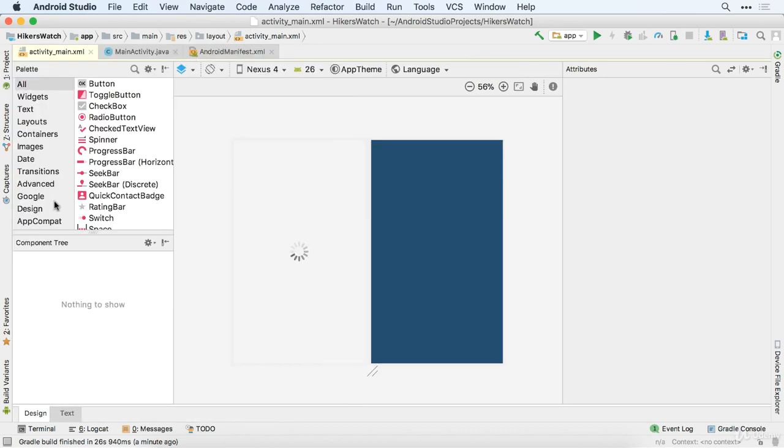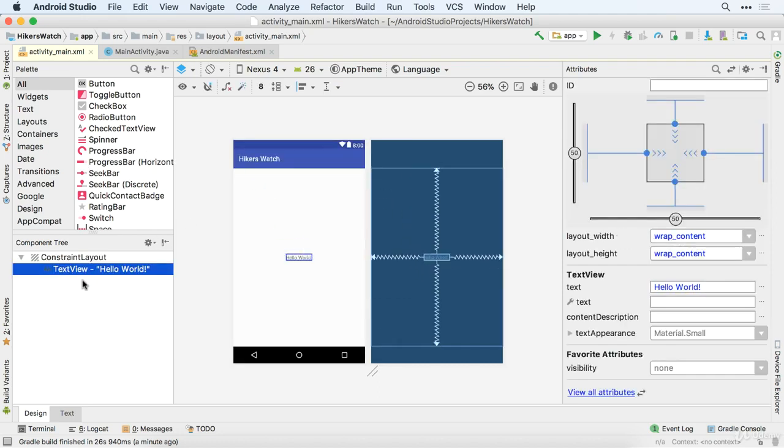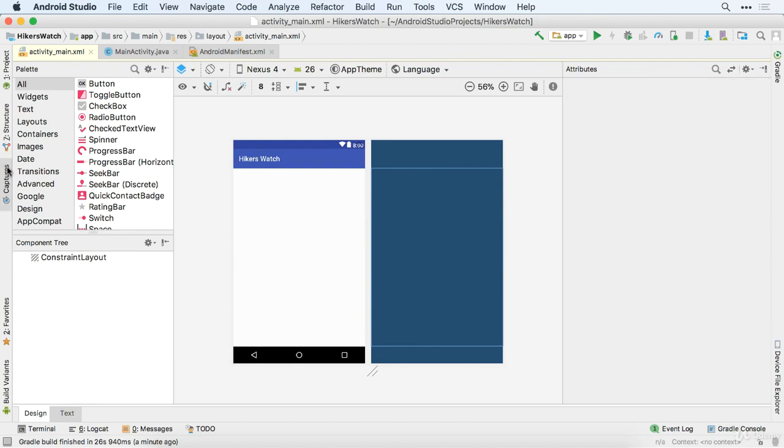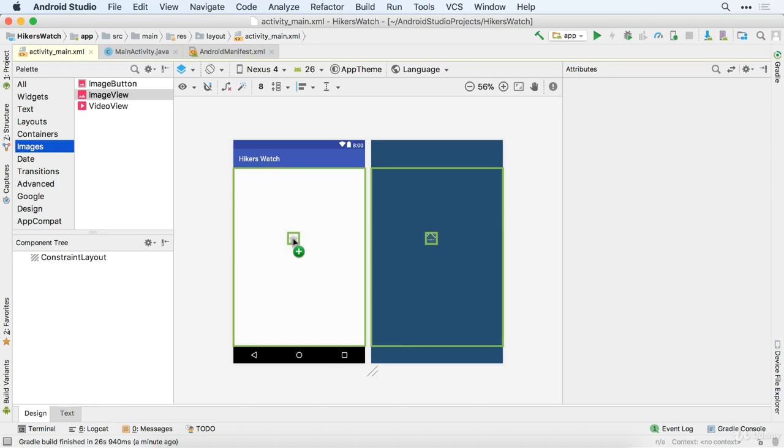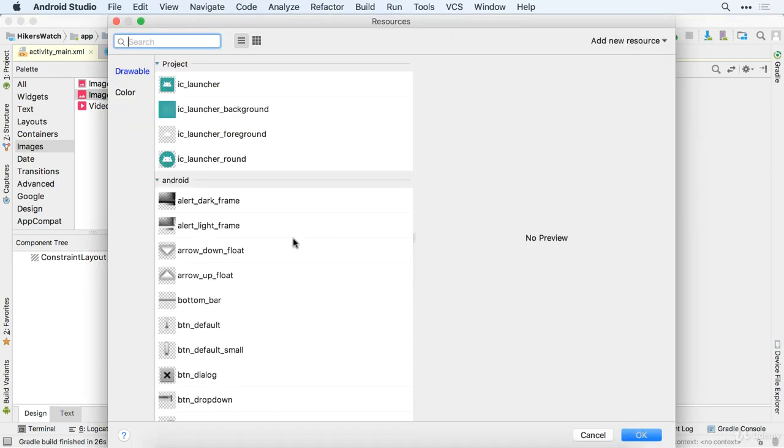So I'll go ahead and make some space for us to move around in, and give Android Studio a second here to launch up. We do want to get rid of this text view, so go ahead and delete that. Next, we're looking for our image view that's going to fill the entire screen. So we'll go ahead, pull out an image, and it's going to ask you which image you want. It'd be nice to just pass this in.